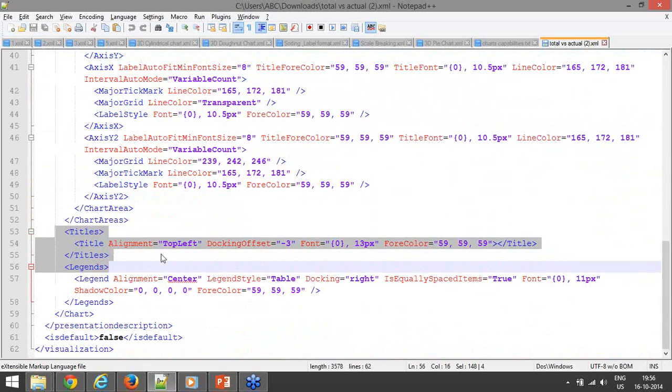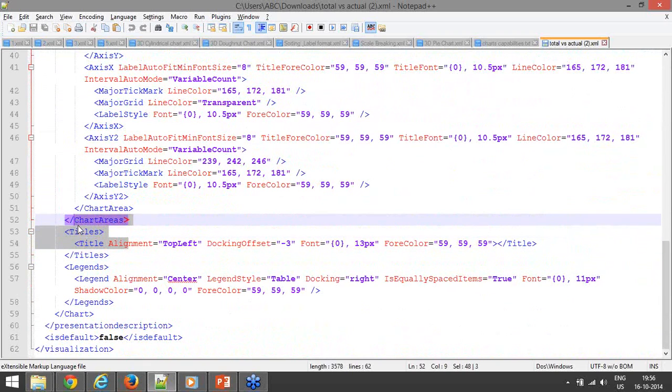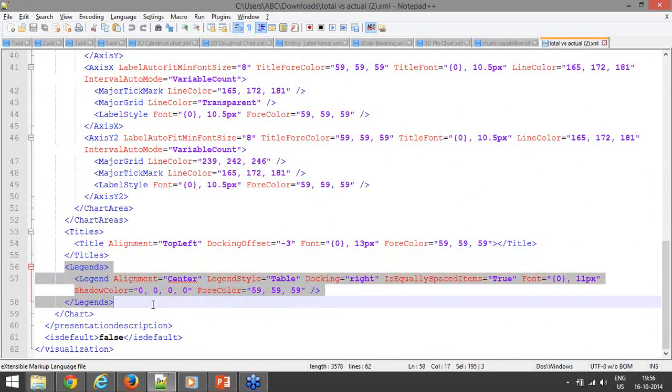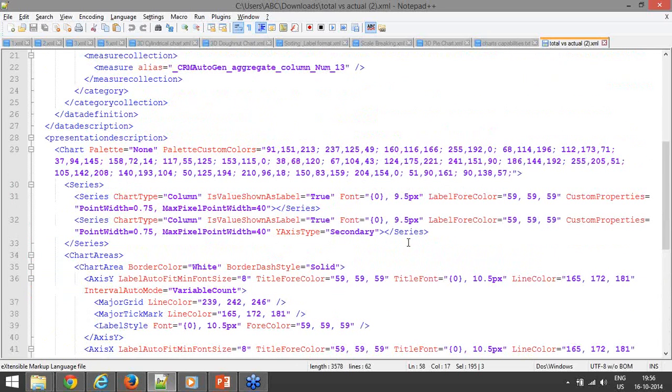Then we have the title part. So we want to align the title at the top or to the right. So with the help of these tags, we can play with this chart. And at the last, we have the legends. Okay, so this is how the XML code for a particular CRM chart looks like.